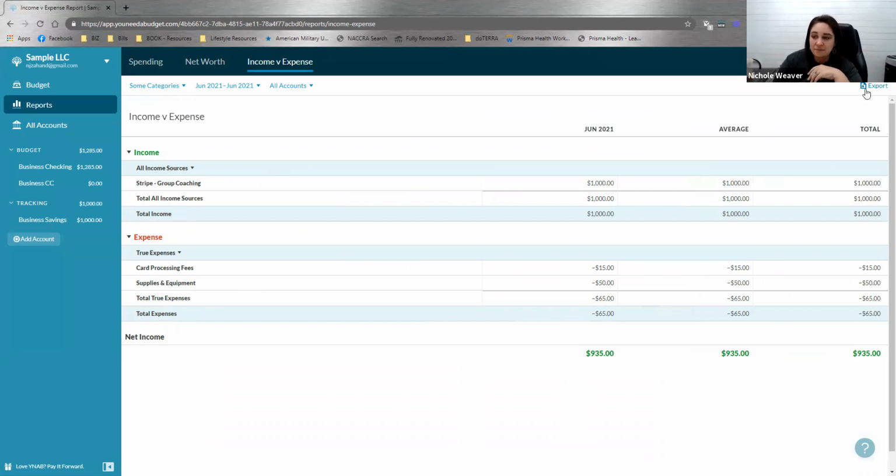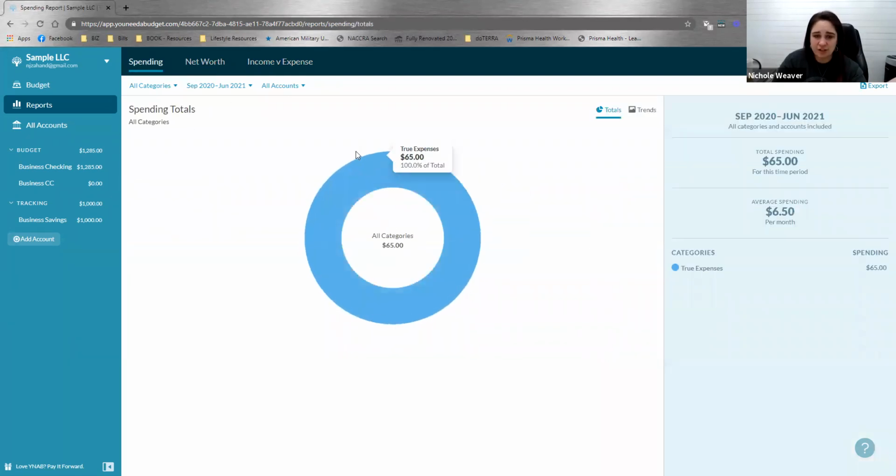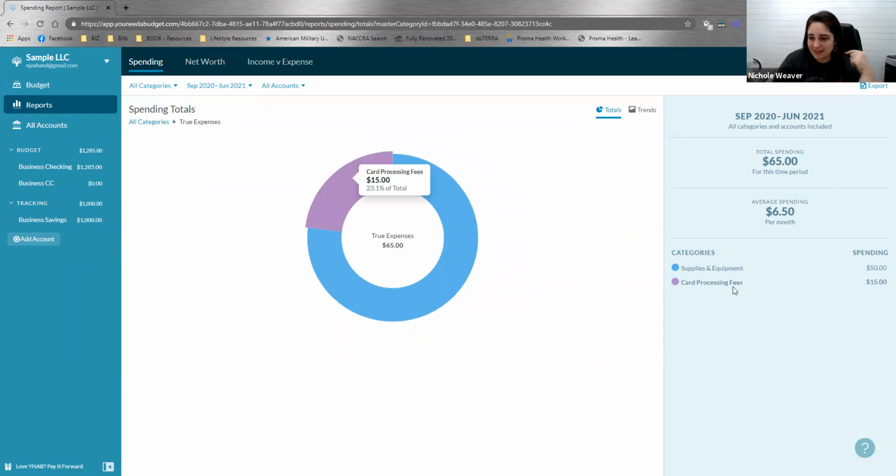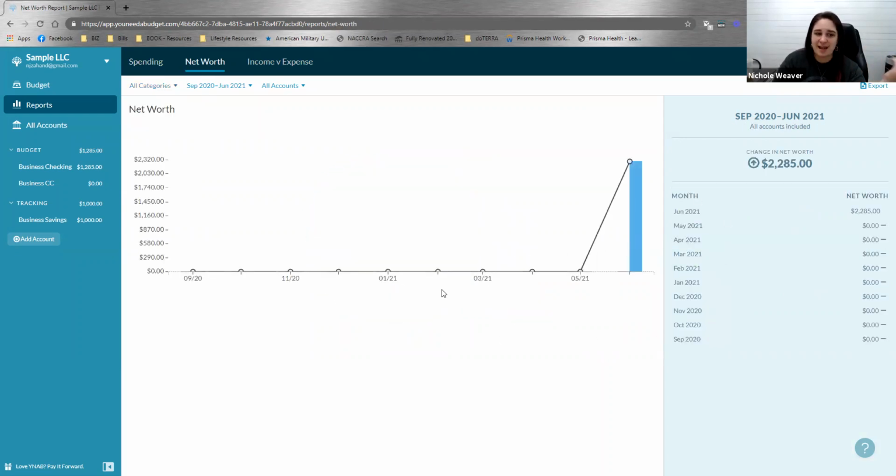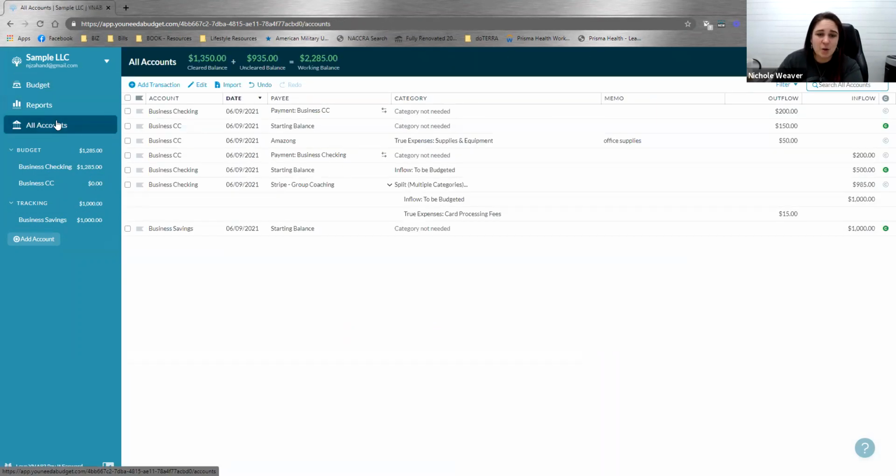Now you can export this into an Excel spreadsheet. It's not formatted, so you will need to format it and look at the different categories to make it prettier, but it does export for you. So this is basically your profit and loss. You can look at your average spending based on your different categories, right? Card processing fees versus supplies. And then you can also look at the net worth of your business, the net value based on the amount of cash you have versus what you still owe on your credit card. So you can run reports in here, which is amazing as well.